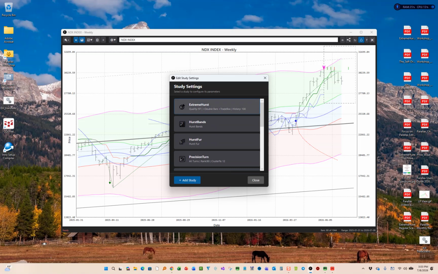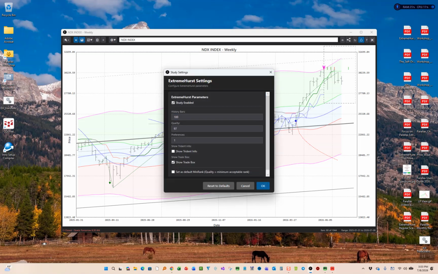Well, let's say I wanted to change Extremehurst, and I want to disable. I can disable the study. I can change it so it goes back 200 bars instead of 100 bars. I can change the quality. Now this is nice because now we've got a quality setting here. You can put in any number you want. So if I want to change it to 96 from 97, I can do it. You can change it to 98. You can do whatever you want.